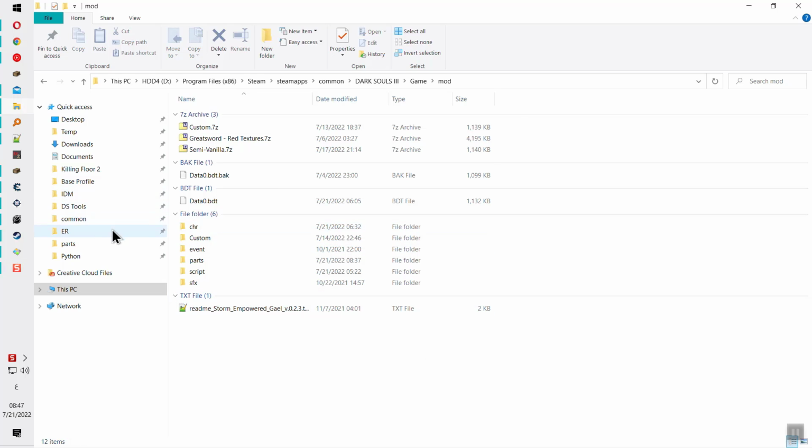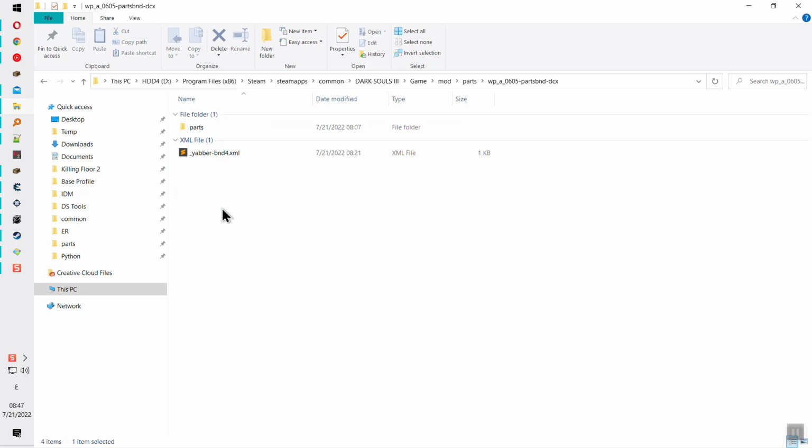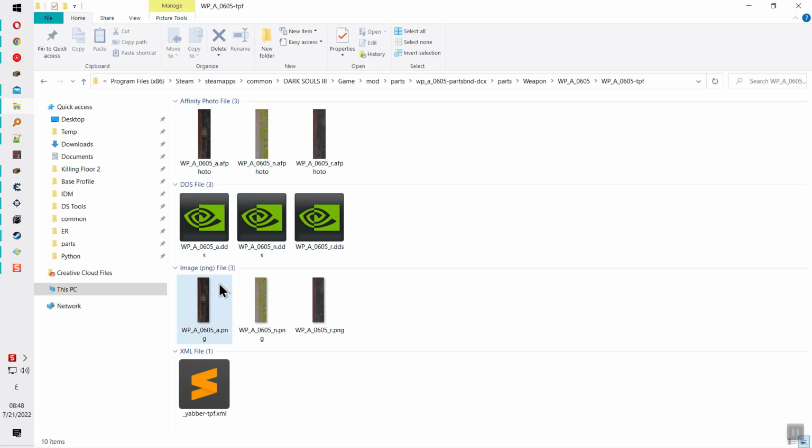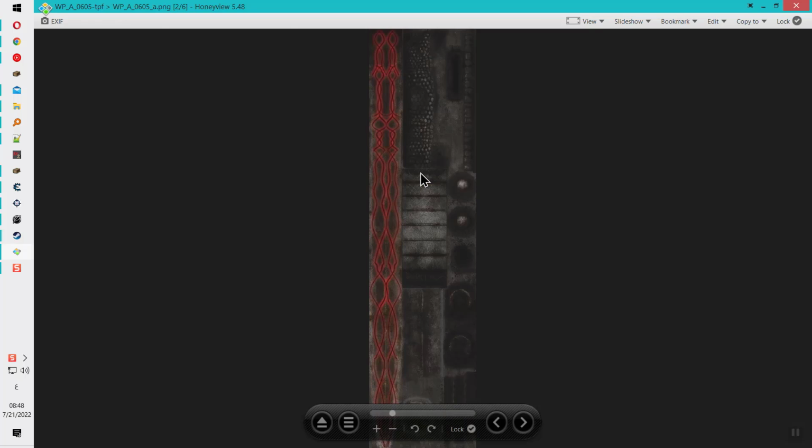Hello YouTube, this is just a quick tutorial on how to mod weapons, how to change the way they look. So what I'm trying to do here is just to create another shape of this weapon, which is the greatsword.